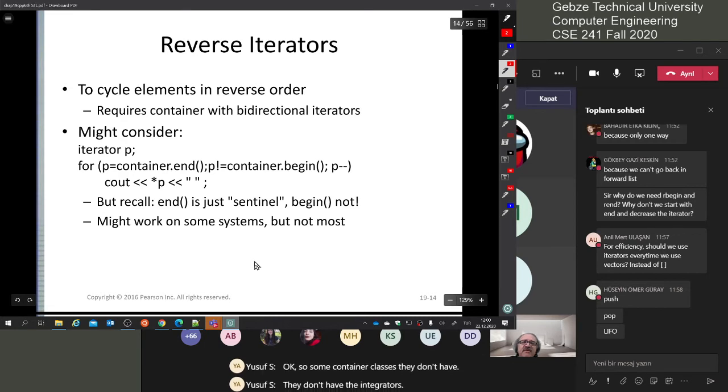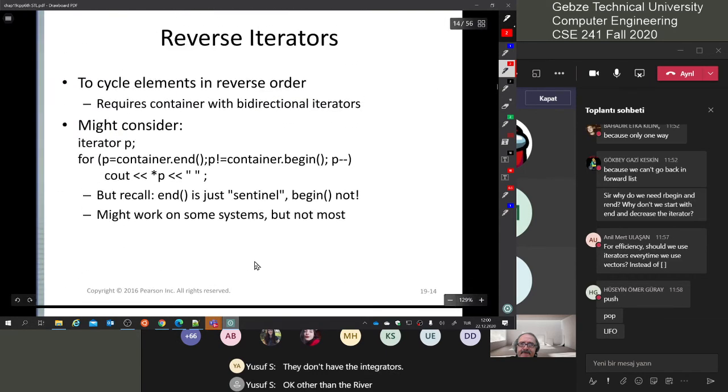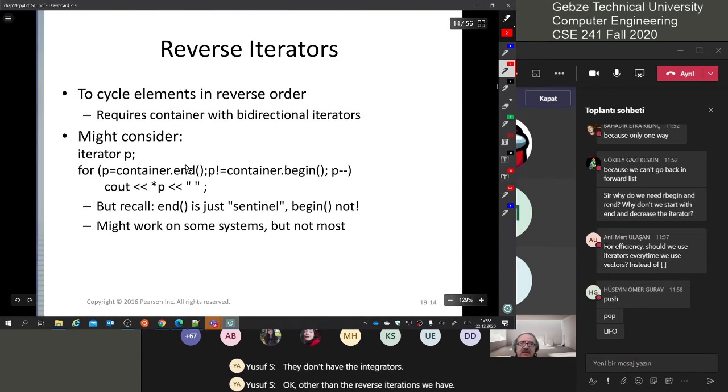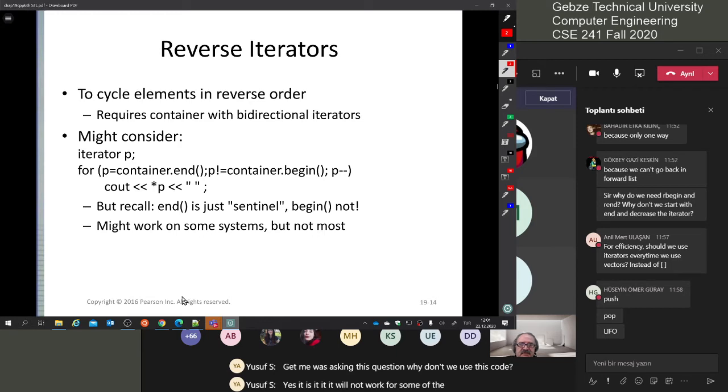Okay, other than the reverse iterators, I think Gebze was asking this question: container.end and container.begin. The book says might work on some systems, but not most. So just to make sure that this will work, you use rend and rbegin. Why don't we use this code? The answer is it will not work for some of the systems. Implementation is different.